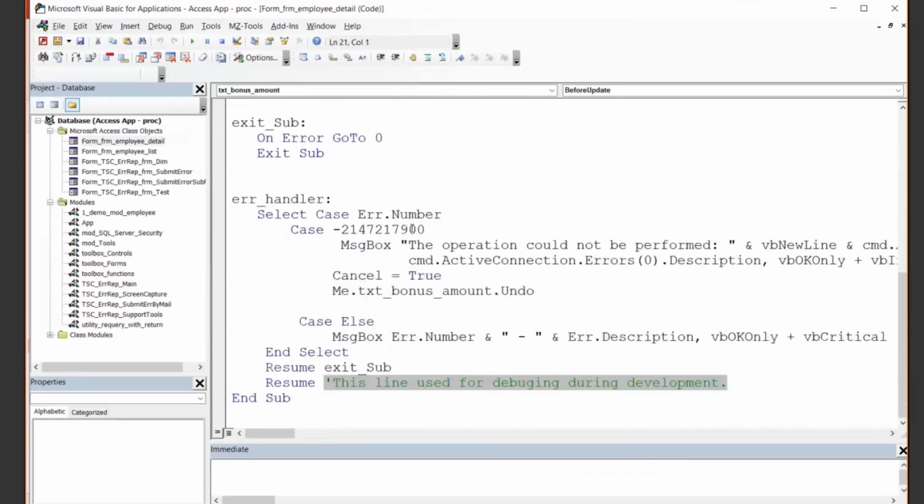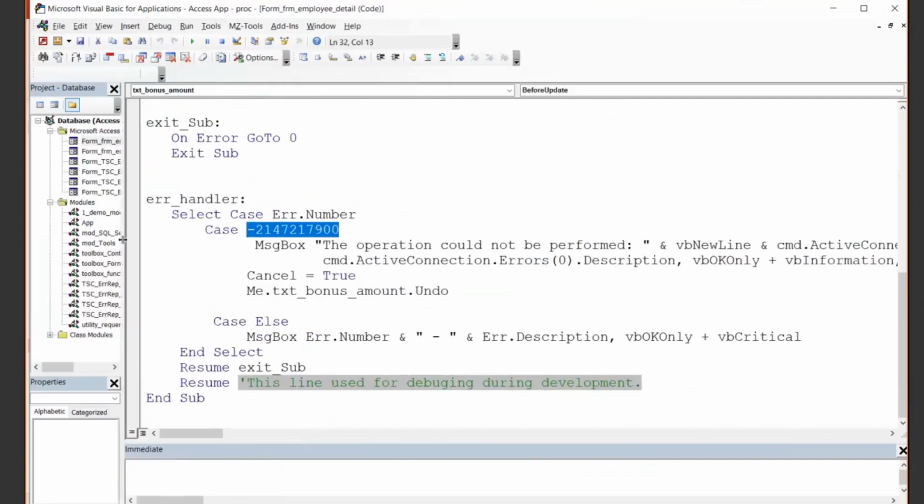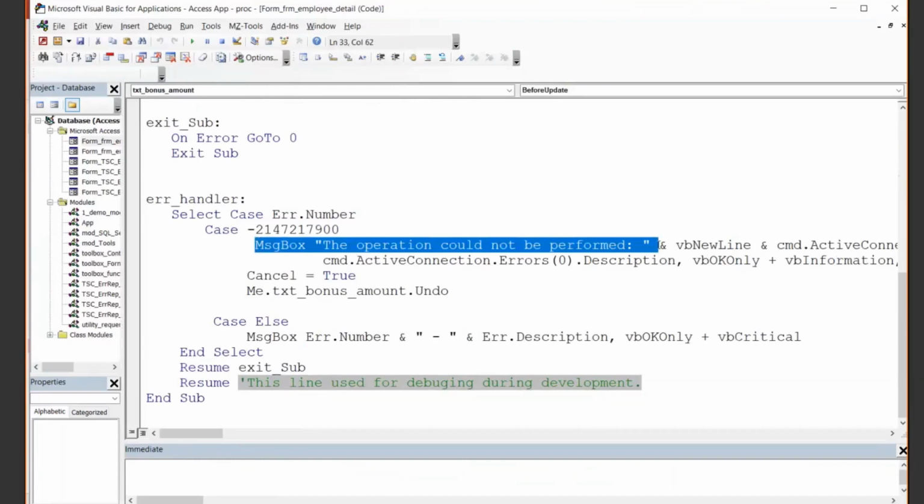I go down here to the error handler and I look at the error number. And this is the error number that I will get back from SQL when I use my own error number. So this is not like the 50,001 I showed you. This is a SQL Server error. So I'll give them the message box that you couldn't perform this operation.